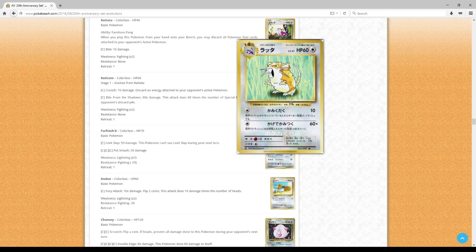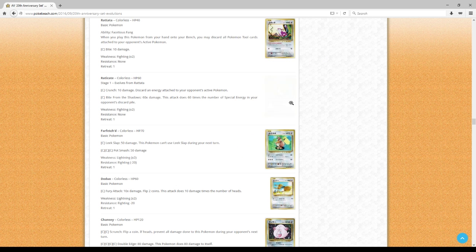If you remember the Drift Blim, I think it was from Plasma Blast, it had an attack where it did 50 damage times the number of special energy in your opponent's discard, and this is really similar. So first of all, Crunch isn't bad. 10 damage and knock off an energy, that's not even bad. But Bite from the Shadows, 60 damage times the number of special energy in the opponent's discard. That's really good. Now, say my opponent has 3 special energy in their discard.